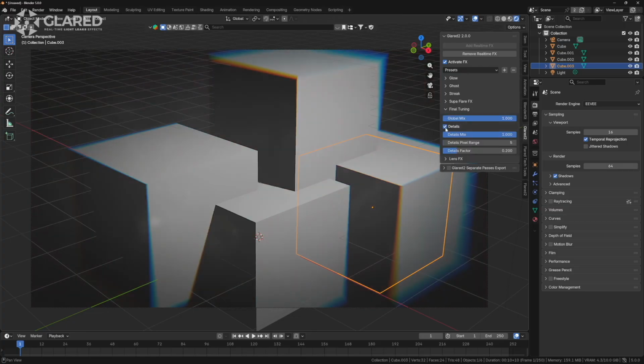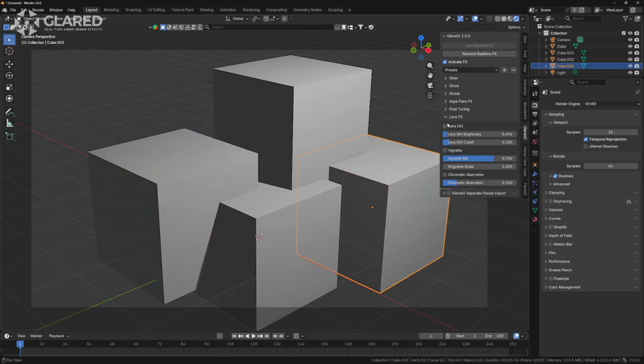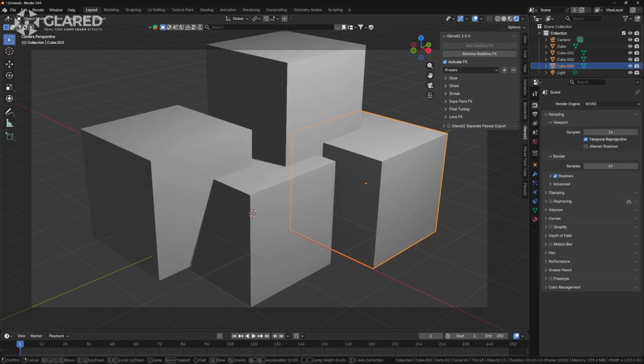And at the end of the video, you'll get the big news that Glared2 has introduced. I'll tell you in advance it's the possibility to export these render passes separately and therefore be able to compose them externally in another program. So, what Glared does is nothing more than taking the light values present in our scene and using them as a base to create a series of effects directly visible in the viewport.